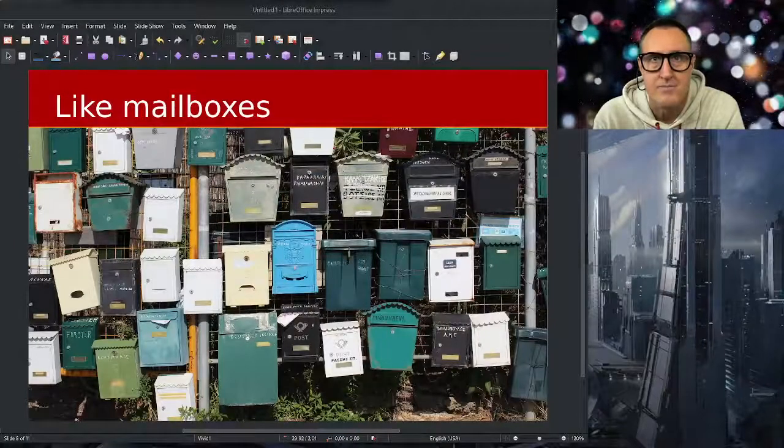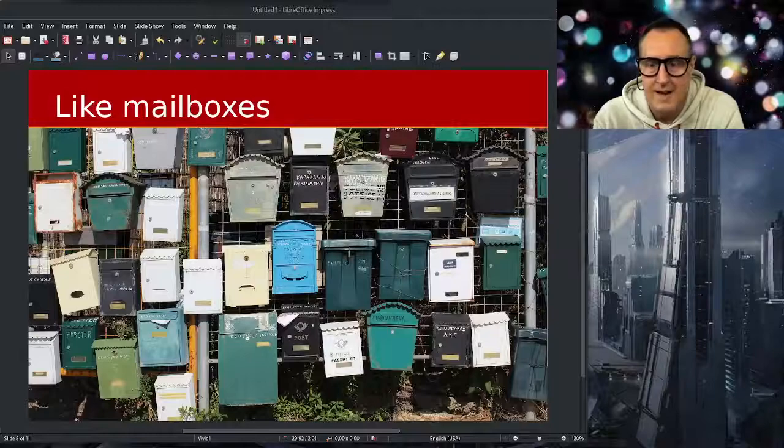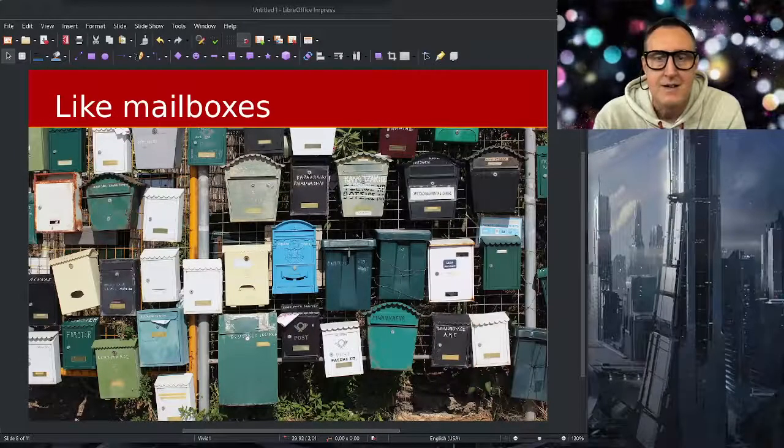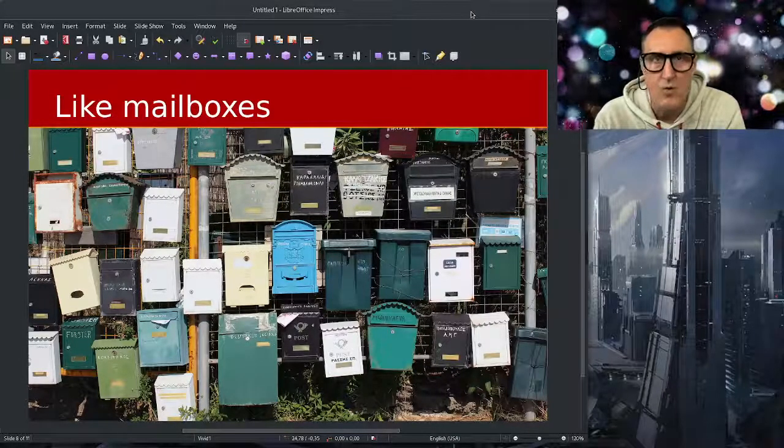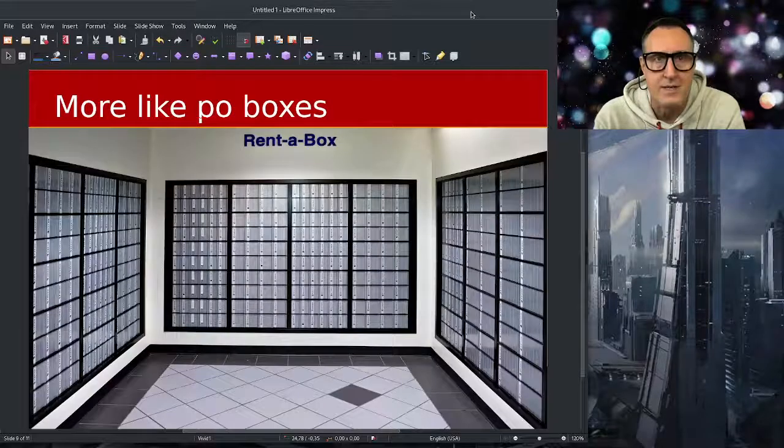The idea and the need of pointers within your computer come with your memory. Well, not your memory, but the one of your computer. Imagine your computer's memory like mailboxes, but not like these ones here. Imagine it more like PO boxes.